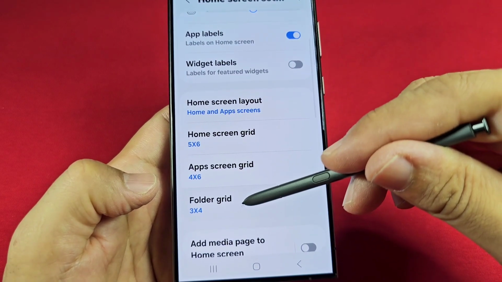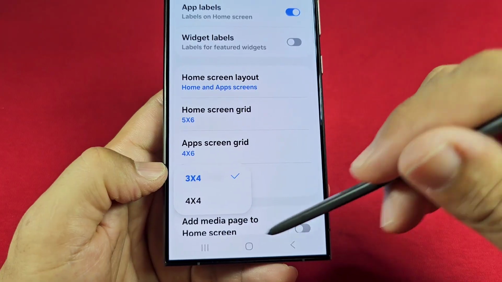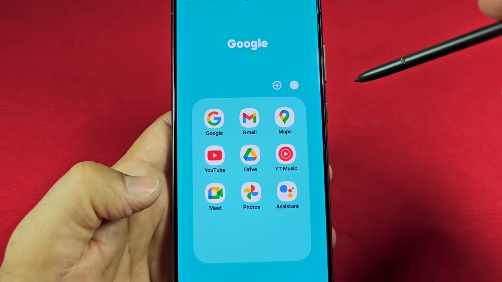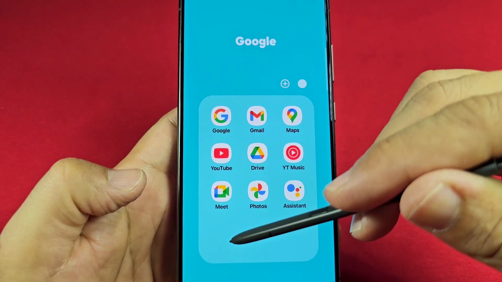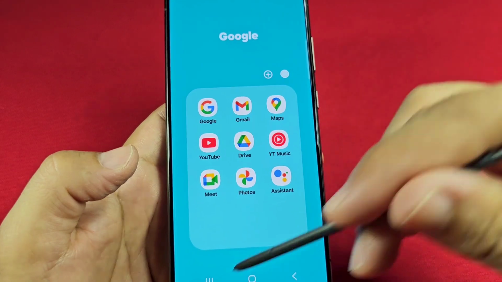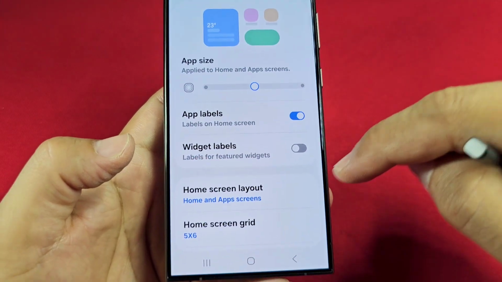And you also have the folder grid. So folder grid usually is 3x4 or 4x4. I'll show you what the folder is. Basically like this one here, the Google one, if I go into it, it's 3x4. And if you set it to 4x4, you'll have 1, 2, 3, 4, 1, 2, 3, 4. That's what the folder option is, okay? So we'll go back now to the settings again.